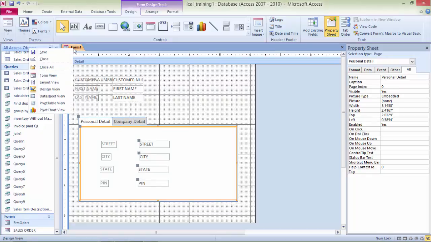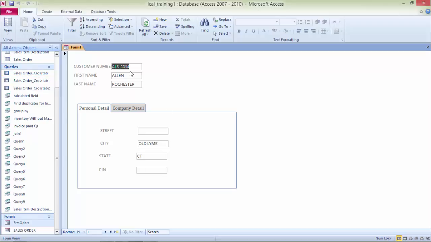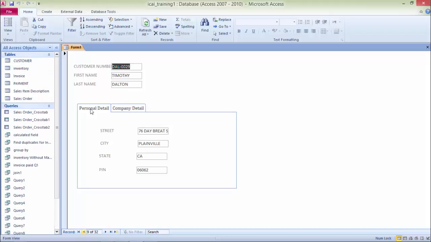Right click on Form 1 and come to form view. Here is the information: customer number, first name, last name, and in personal detail the city and state. Click here on next record. The information changes correspondingly here. This is the use of the tab control.